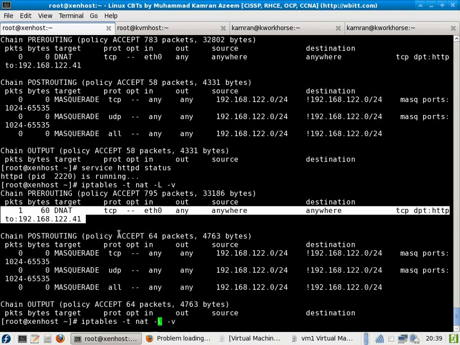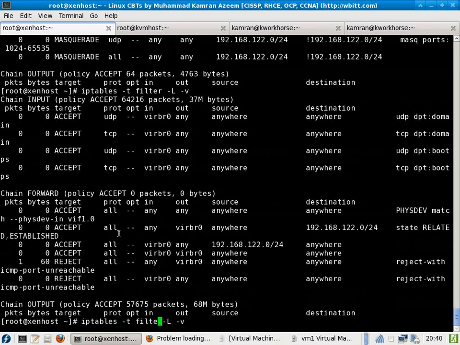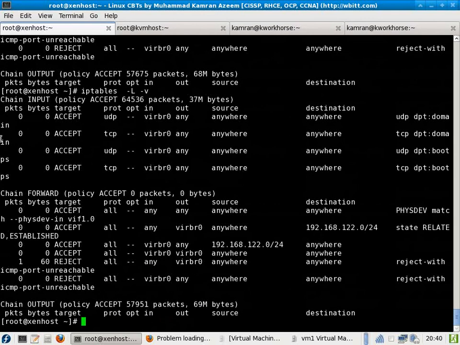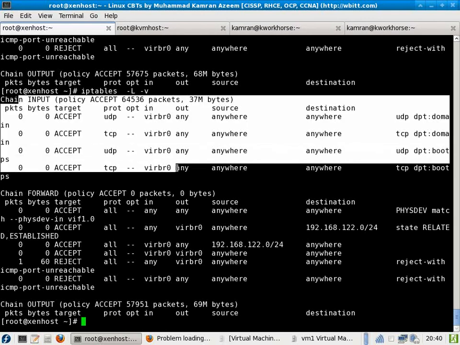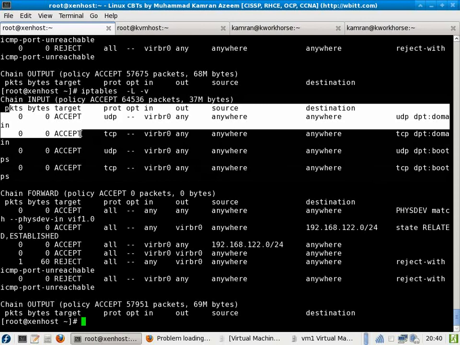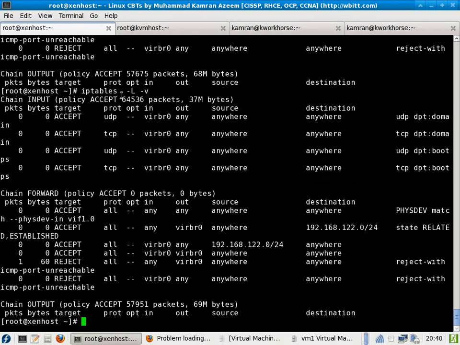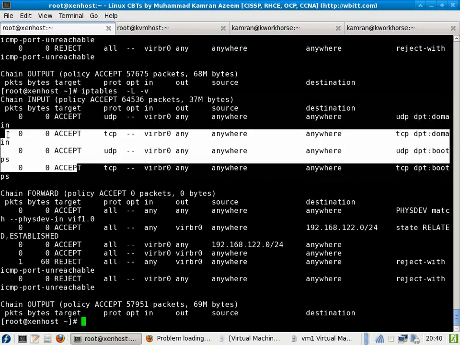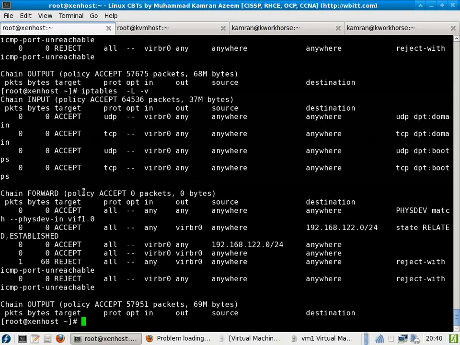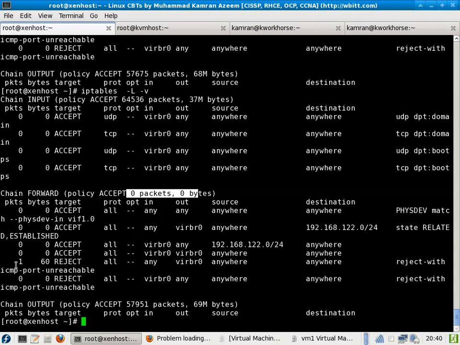Let's check the filter table. I can type -t filter, or I can simply remove the whole thing and it would still show me the filter table. Alright, what's happening? The INPUT chain has still not seen anything, at least the rules. The chain itself has seen a lot of packets, but not these four rules. Similarly, the FORWARD chain has not allowed any packet as yet. However, it has seen one packet and it has rejected one packet.